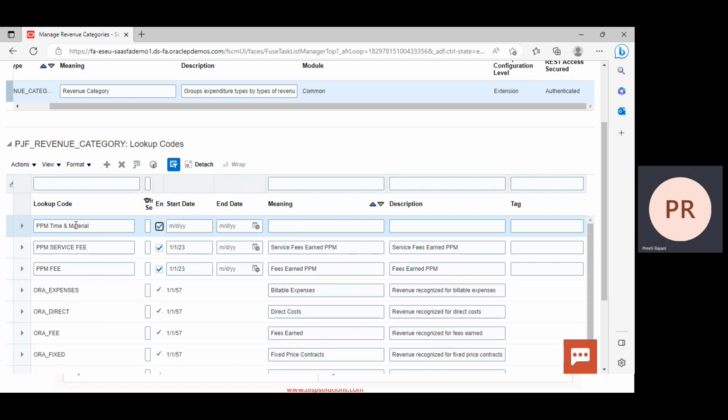So what is time and material? Time and material is used when you are charging your project on the basis of hours invested. Say you have worked on your project for 20 hours, then you will do the billing on the basis of those 20 hours. It means it works on the hours basis.